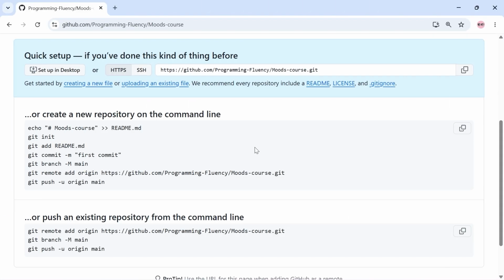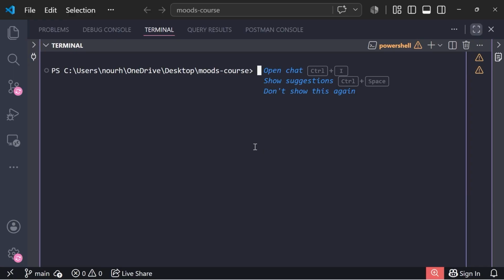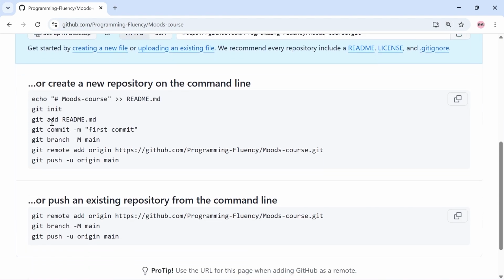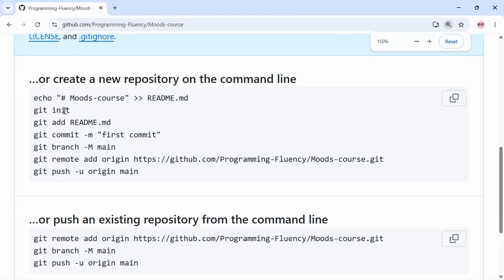And now we want to link the two repositories together, the GitHub repository and the local repository. We want to link them together, okay? How are we going to do that? We're simply going to copy all of these commands and paste them here inside our terminal. Okay, but what are these commands? Let's take a look at them.